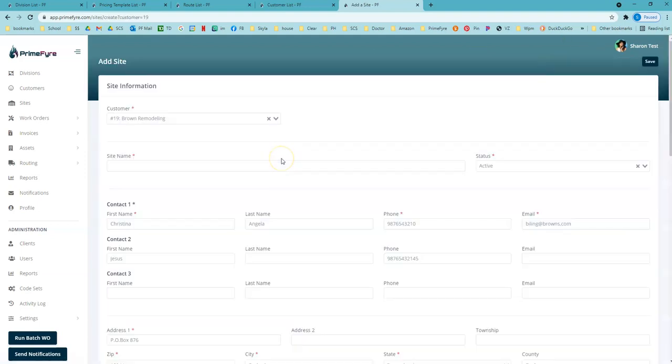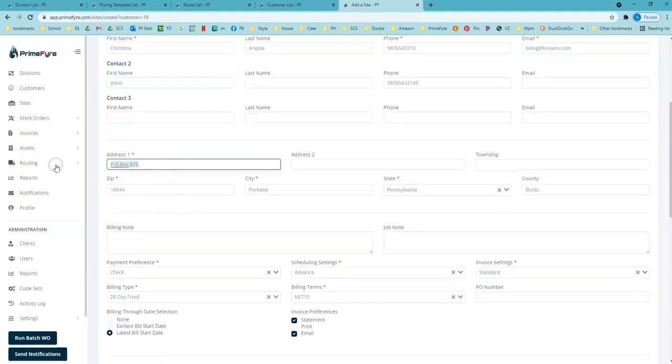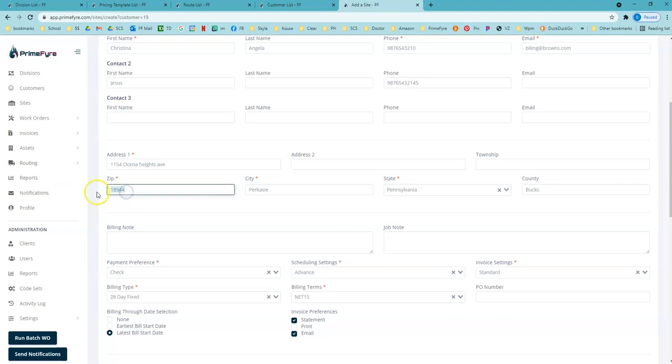I can click Add Site. By default, it will pre-populate the customer information. I'm going to go ahead and enter the new location, give it a name. I can update the address. And it will automatically update your city, state, and zip code based off of the address.